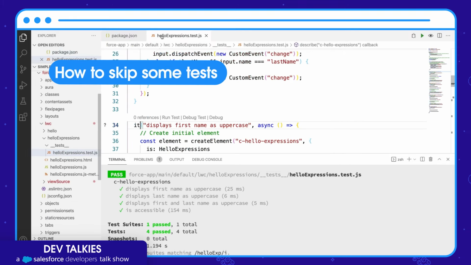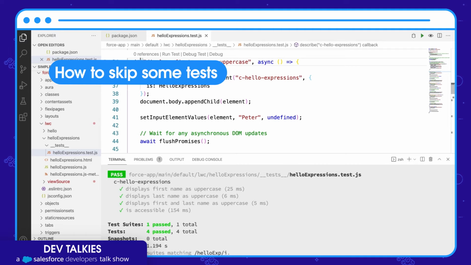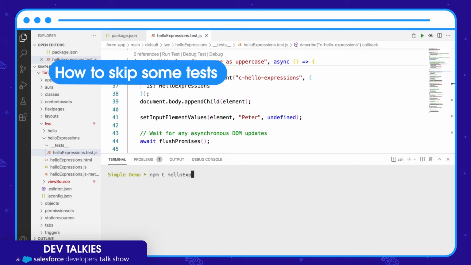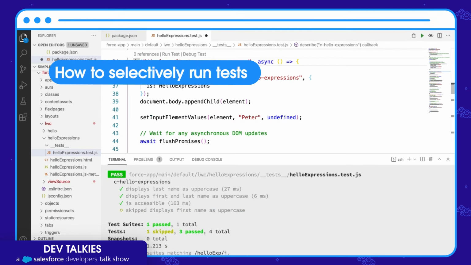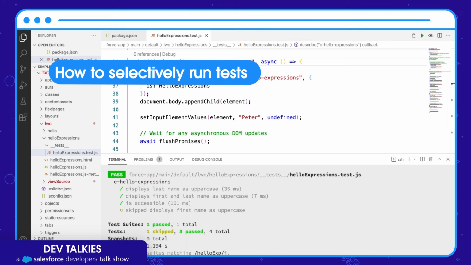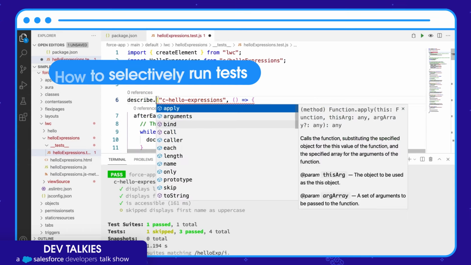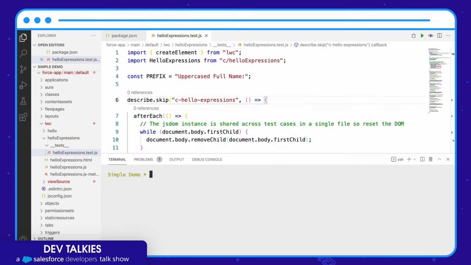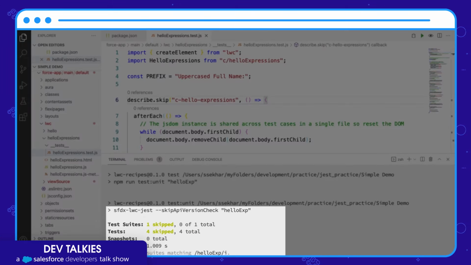Sometimes you might want to skip some of the tests during the test run. Suppose I want to skip this first test. I can append .skip to it and run the test. You can see that test is skipped. You can also use xit instead of it.skip. xit is alias for test.skip. You can also skip the whole test suite by using skip with the describe block. Now you can see that the entire test suite is skipped.